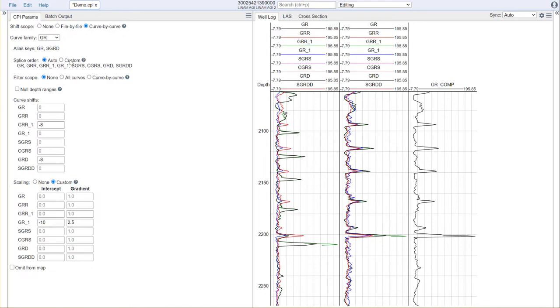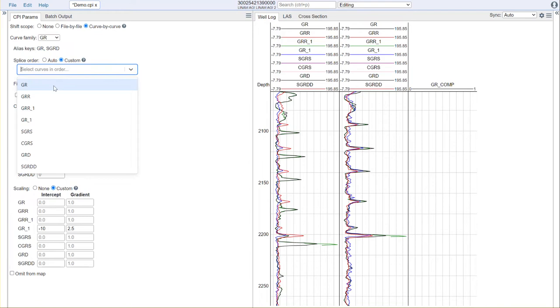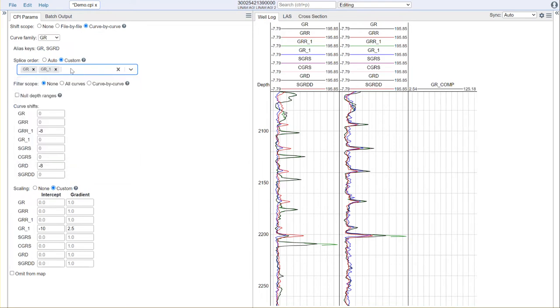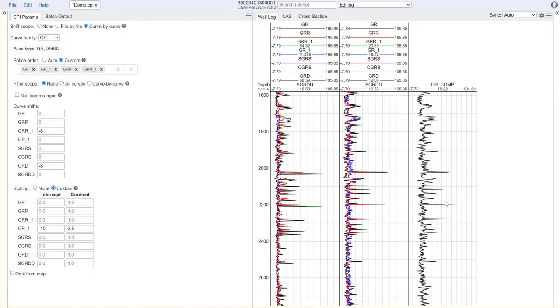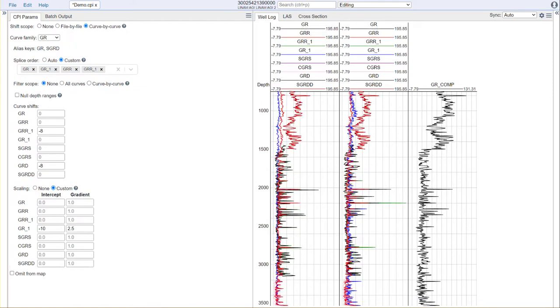Let's say I wanted to customize this. I can click on the custom button, and let's say I only wanted to take the curves such as GR, GR1, GRR, and GRR_1. So now that I've done this, I'm taking a more limited set of the curves and I'm taking them in a specific order, which is resulting in my final composited curve.